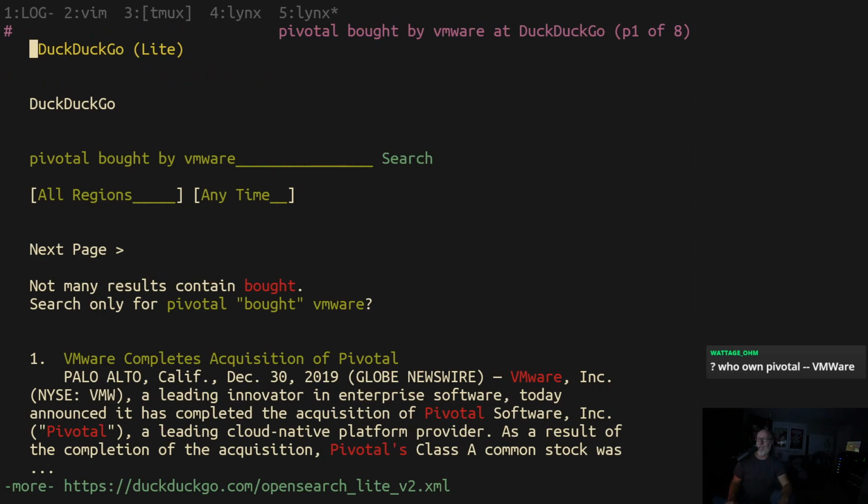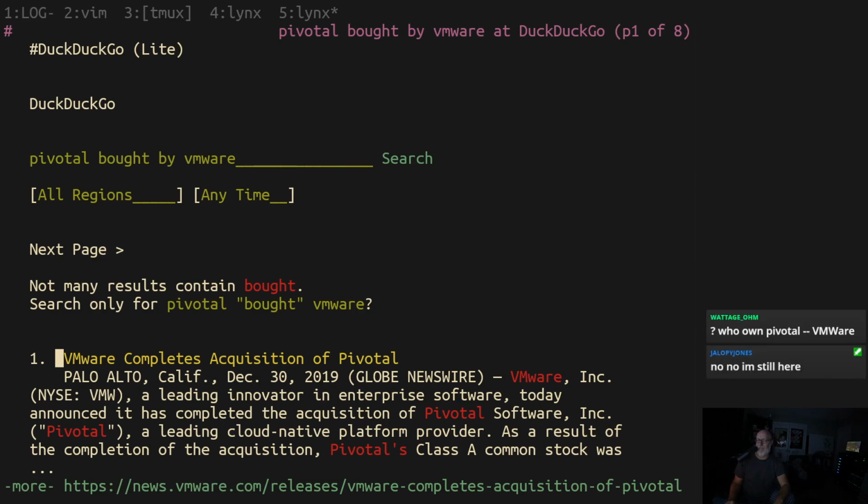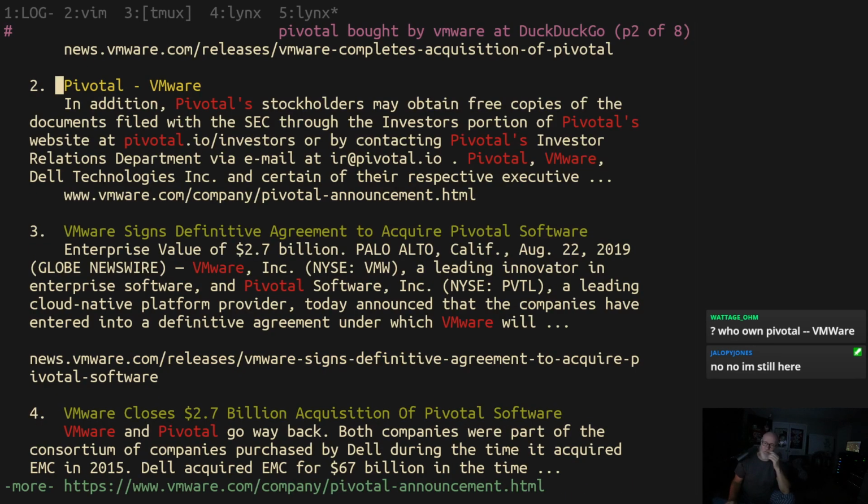Yeah, I mean, there's so many reasons to use the cloud for companies right now. VMware completes acquisition of Pivotal in 2019. Leading cloud native platform provider. This is crazy. This is really old. And then VMware has been bought by Broadcom now. And then all the important people left.